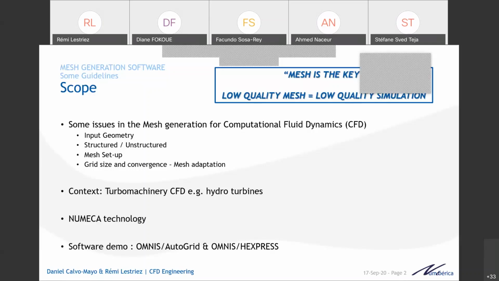and Express. Okay, so as you know, if you want to have a good simulation, the first thing is to have a good mesh. You know, garbage in, garbage out. Also say low quality mesh, low quality simulation. And we have this sentence at NumIbérica: we say mesh is a key. I think it's quite true. In the whole experience at NumIbérica, myself and colleagues, most of the time we focus on the mesh as really the main step to get a good simulation.